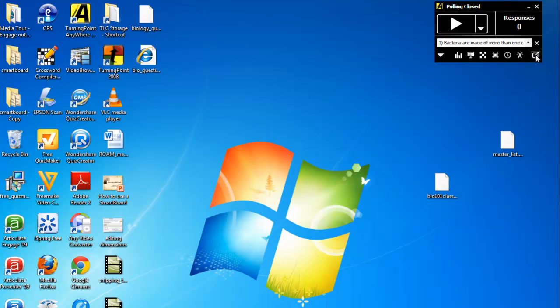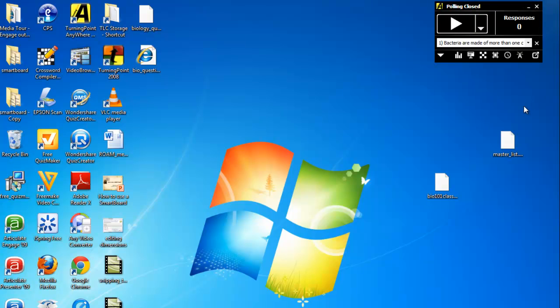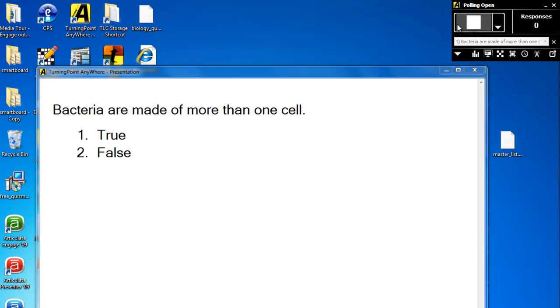If for some reason the polling window is minimized like this, you can make it large again by clicking on this square. When you're ready to start polling, click on the Play button. The first question will open in a larger window. Once each student has answered, click on Stop.